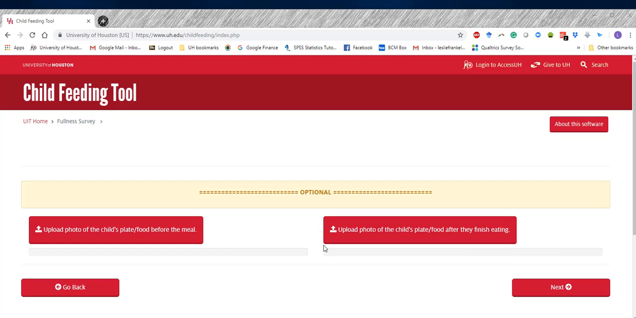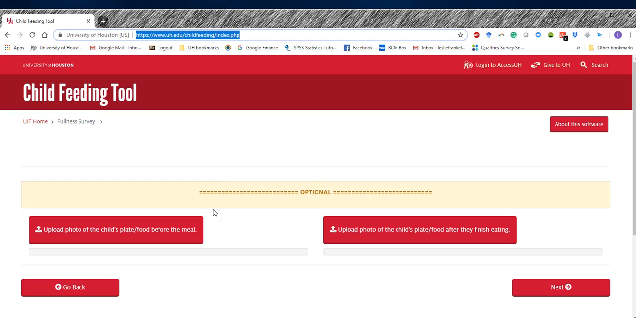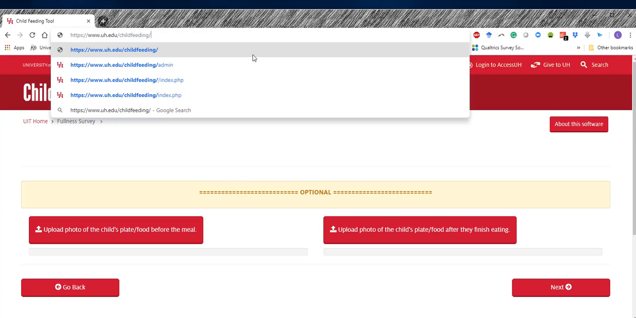It's totally optional, but for some people it will be helpful to know how much the child ate and compare that to how full they reported being. So to use this software, you go to www.uh.edu/child feeding.